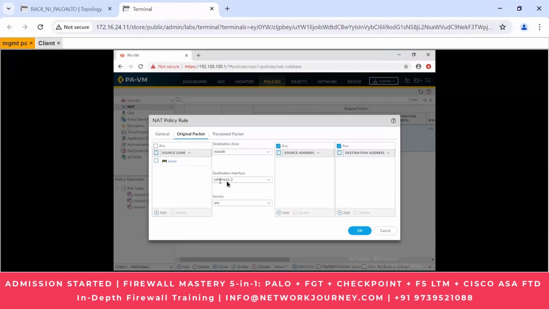You can also specify the source address and where it is going towards the destination. You can be very, very specific; you can add more granularity. Currently we are putting any, which is a very general one, but we can define more specific values here. You mentioned the zone which you created, the outside zone, and the destination interface from where the packet is going to move out.